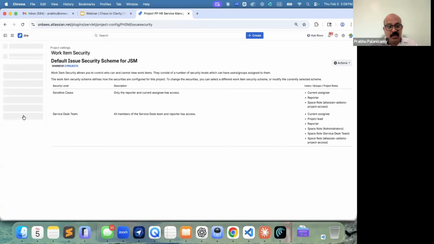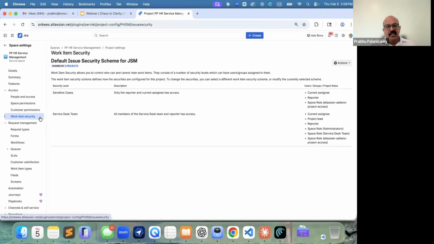Then comes the actual work item itself. We can specify certain cases like offboarding, terminations or payroll related use cases where I want to make sure that particular request type can be locked down and marked as sensitive related management.